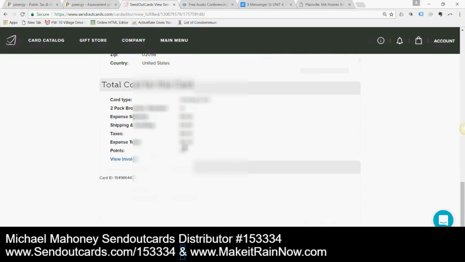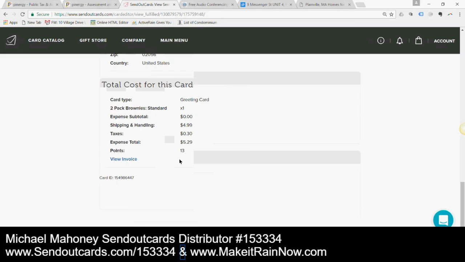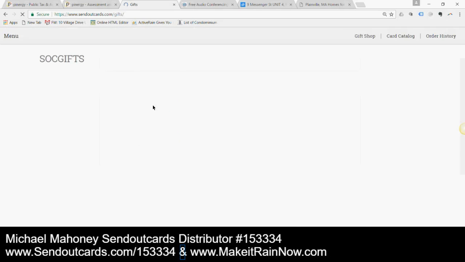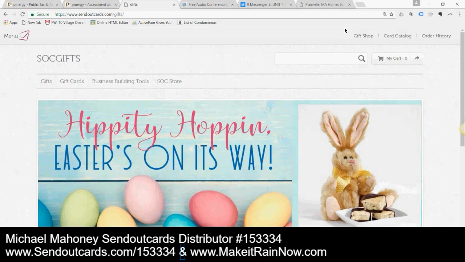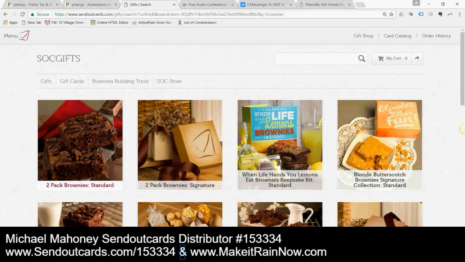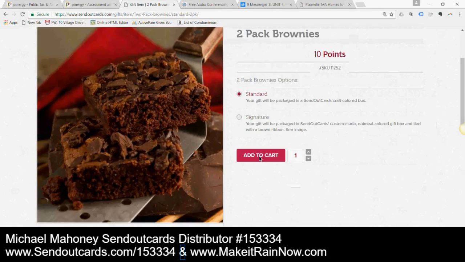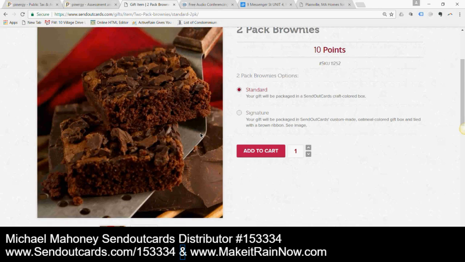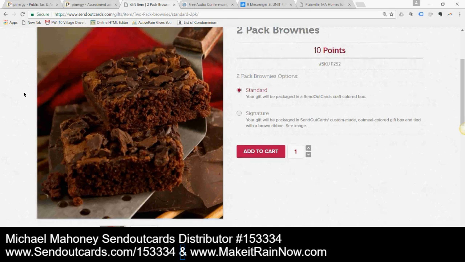And one of the things you can add is brownies or gifts. So I actually added brownies. If you go up to the gift store, I'll show you what that looks like. This is a 2-pack of brownies. It comes shipped in a box, and the card gets put in the box. It's pretty substantial. Total with the card is about $7.67.